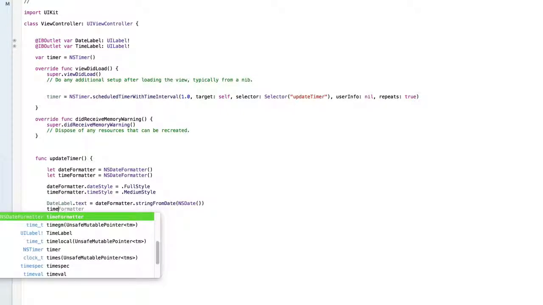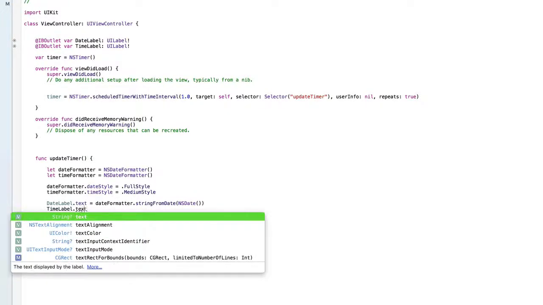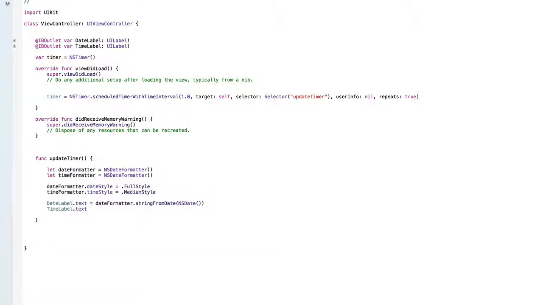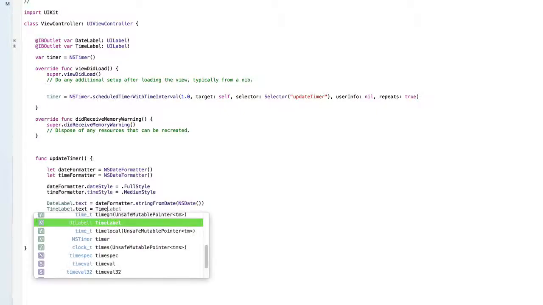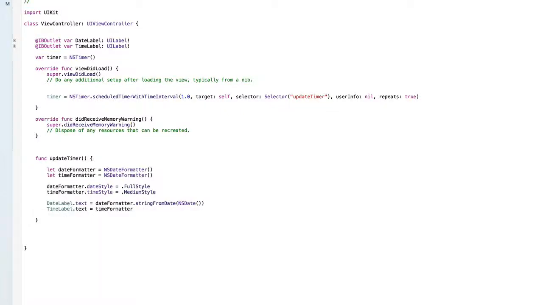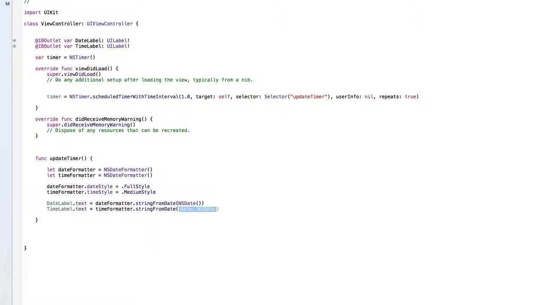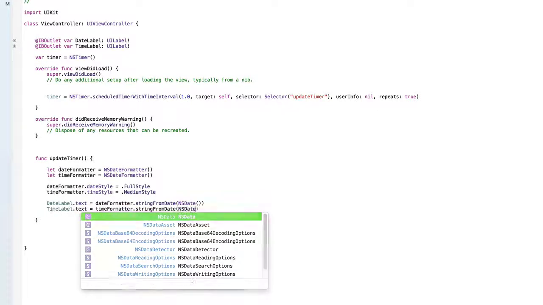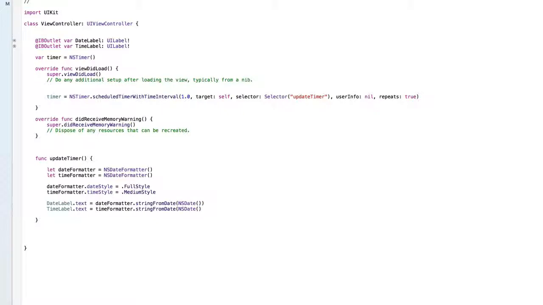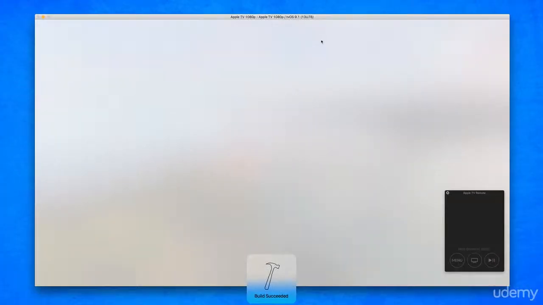So we get our time label dot text to equal our time formatter dot string from date, just exactly what we've done before, NSDate with our two brackets and then that bracket on the end which closes up that full statement. Okay, so now we're going to build and run this time, and once you've seen it, we're going to play around with the different styles after.